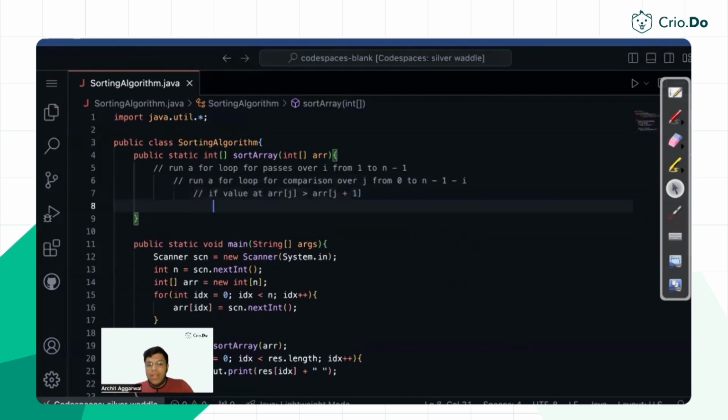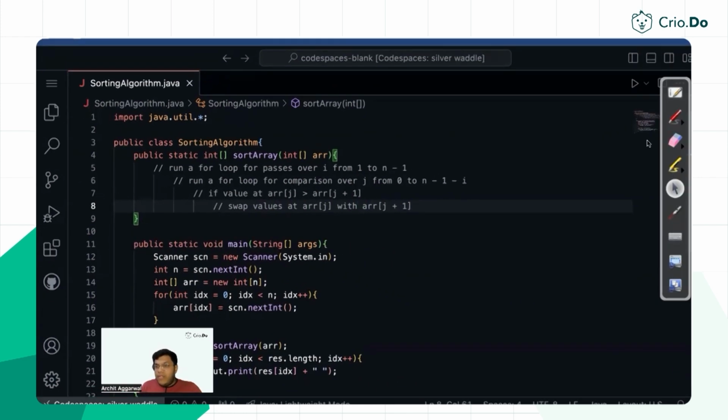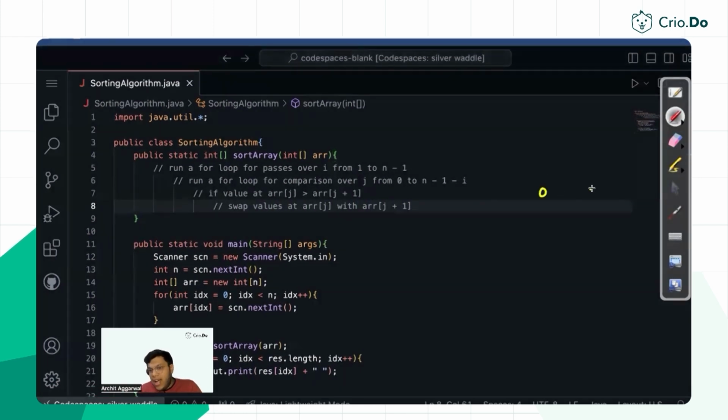And if we have to do swapping, we will swap values at array of j with array of j plus 1. I'm not writing how you will swap them, but let's discuss how we can actually do it. Let's say j and j plus 1 were 0 and 1. If j is 0, j plus 1 will be 1. Let's say the value present here is 100, and the value present here is 50. We have to swap them.